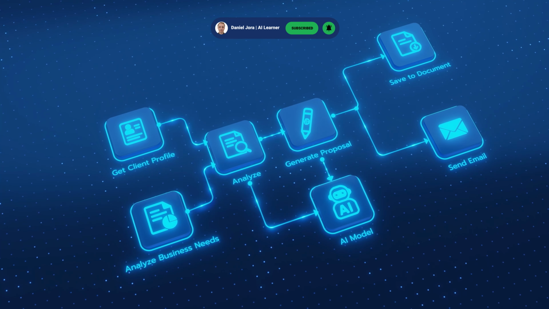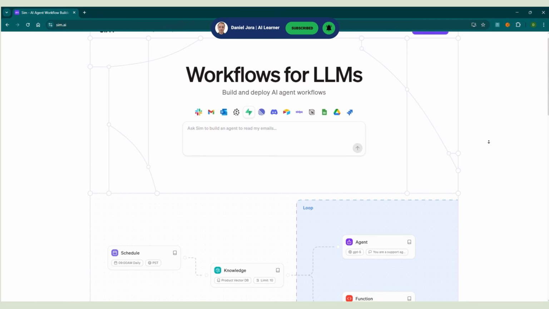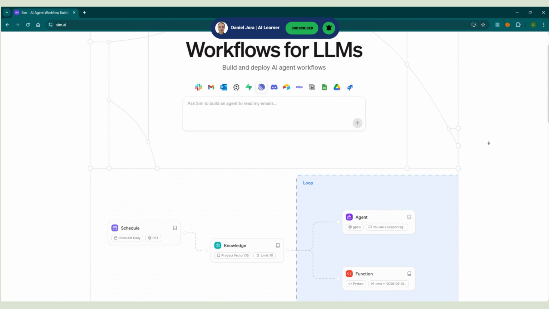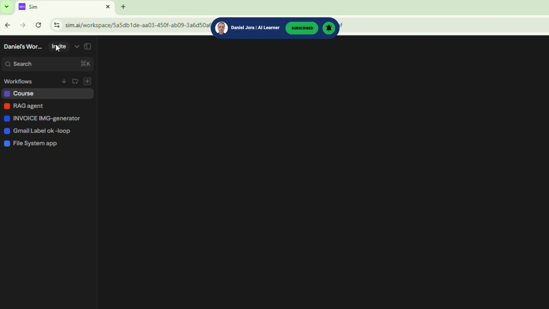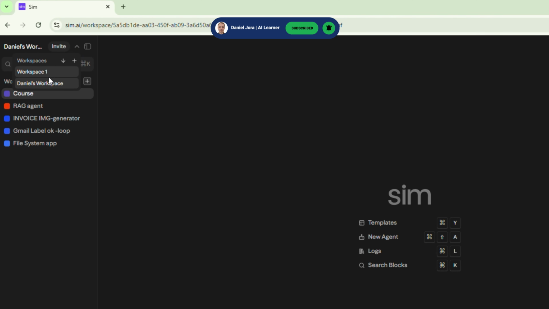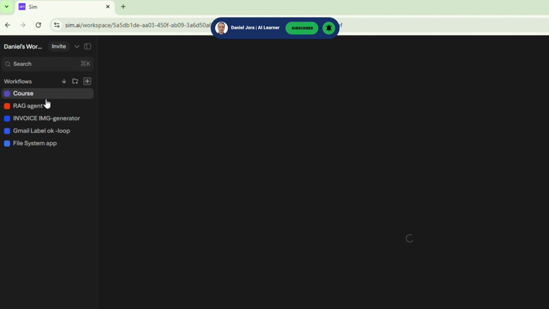Today, we are deepening our understanding of automation concepts using the Sim platform. To get started, create an account at Sim.AI, and here is our workspace. Here you invite some other members to see your workflow. Here you can create a new workspace. Now I can switch between my two workspaces.